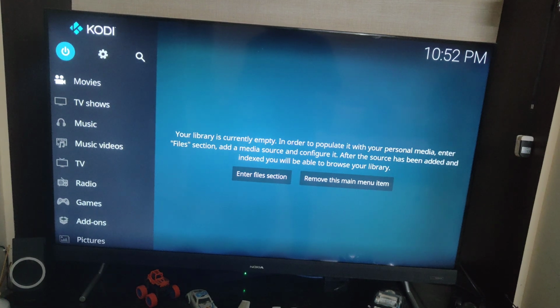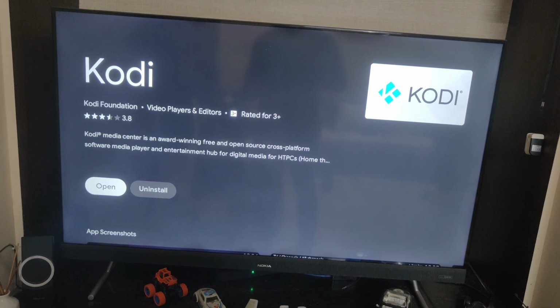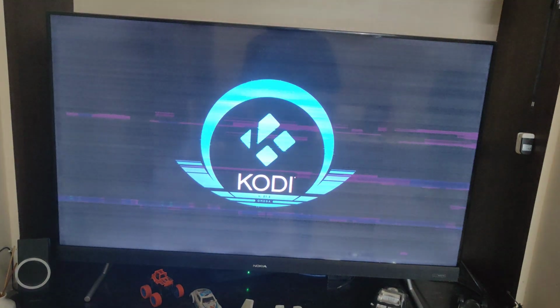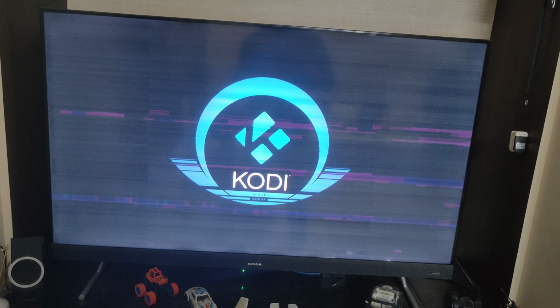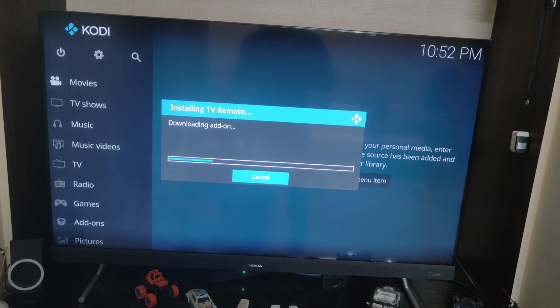Now go back to the home section and click on power and reboot this. So the Kodi application is restarting. Now it's downloading add-ons.